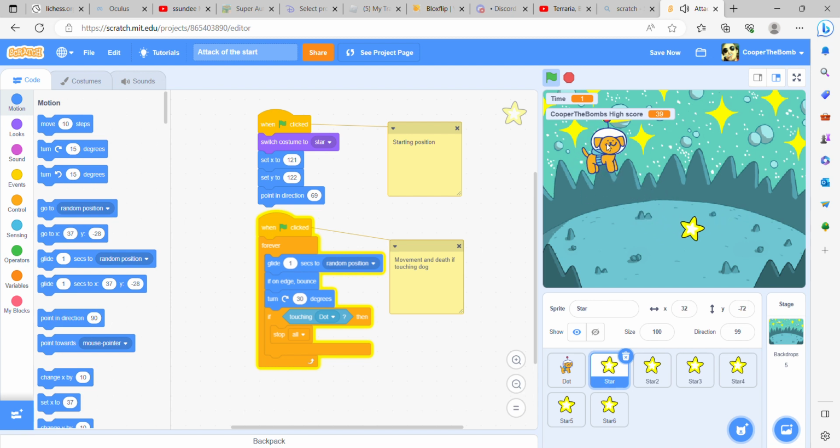Now, if on edge, the star will bounce. So if it is going all the way and it hits an edge, it's going to bounce off the edge. It's not hitting any edges, but it would. Yeah, like that. And then we have turn 30 degrees. So if it hits an edge and every 1 second, it'll just turn around. And if touching the dog, it'll stop all.